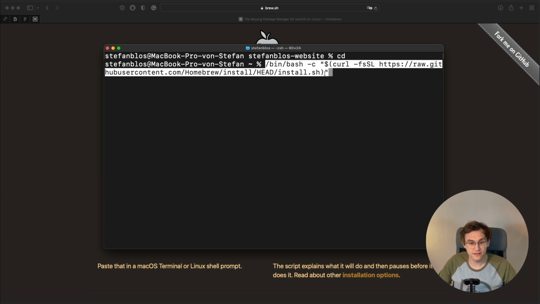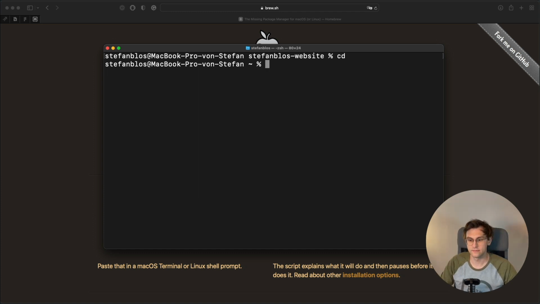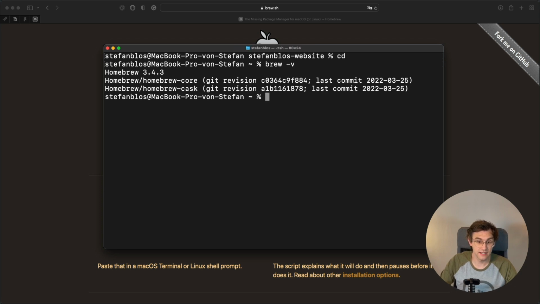When we execute this command, and I already have it installed, we will have to confirm with our password and hit accept a few times. To confirm that the installation was successful, we type in brew -v. And as you can see, it has the latest version installed.